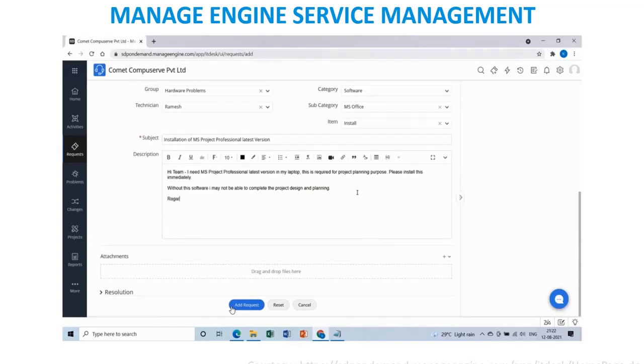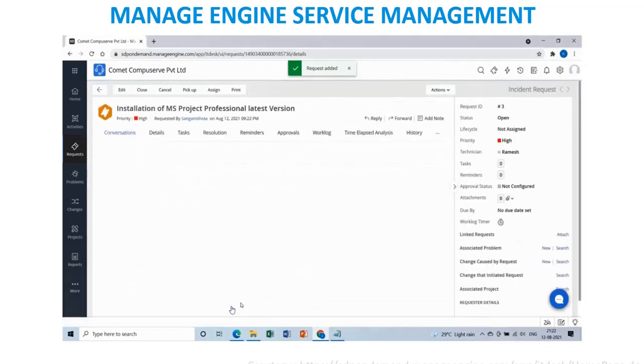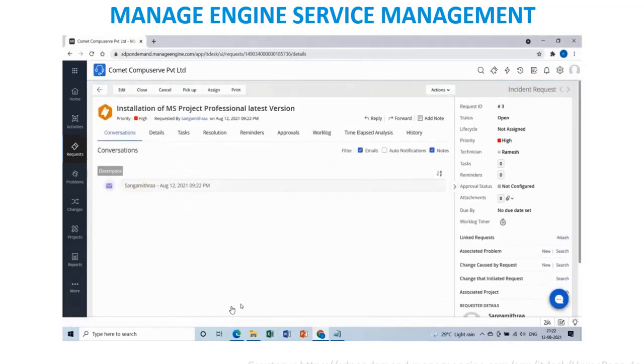They are maintaining the business description, and they are also telling that without this software, we will not be able to do some planning, and there will be some delay in submitting the reports. So the request is created.